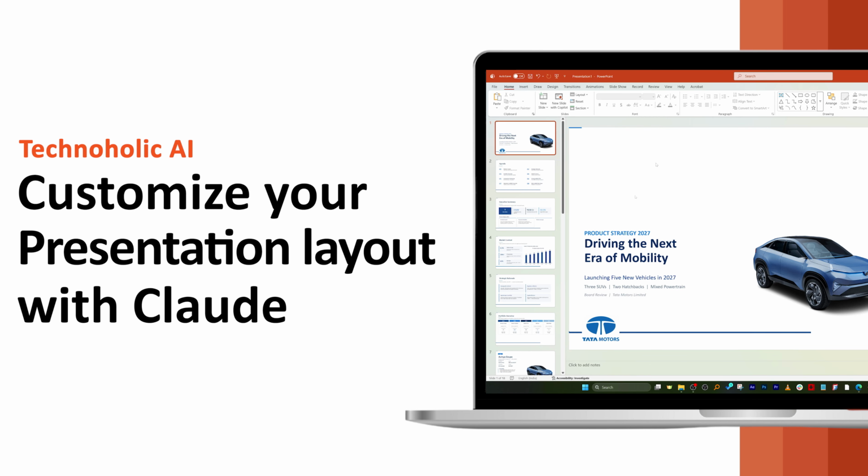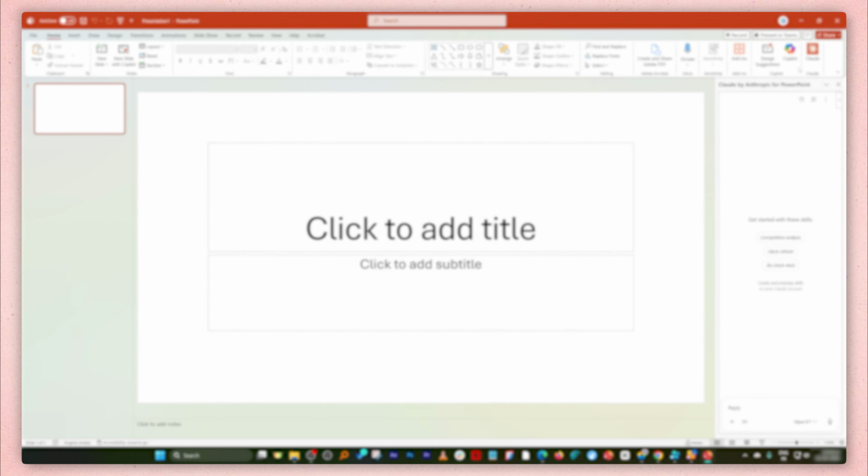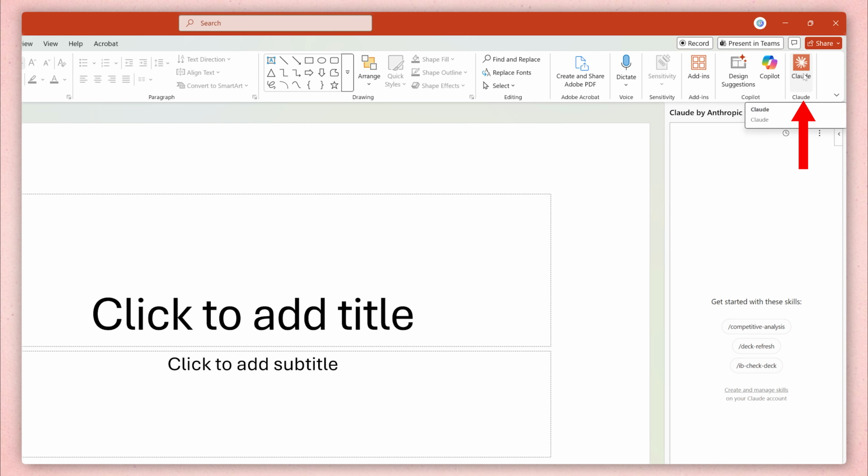And before we proceed further, let me also talk about some prerequisites. So the first prerequisite is you need to have a Claude license. So that's how you can install this Claude plugin.